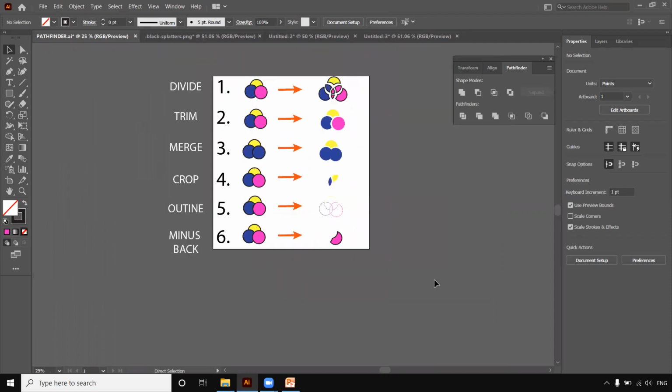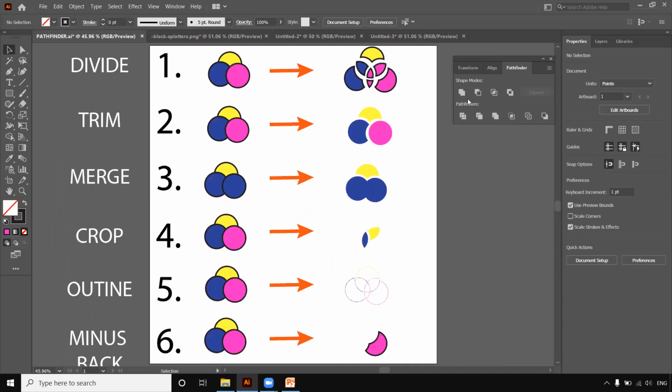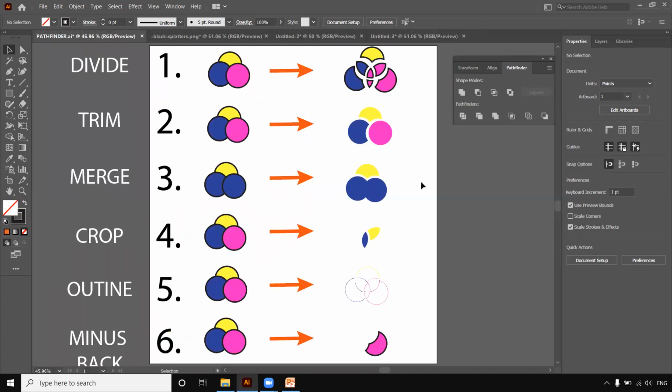All right, so these were the second category of the Pathfinder tool. The first were the shape modes. So we made these objects by utilizing the shape modes, and these objects by utilizing the pathfinders. Now let us discuss when to use the shape builder tool and when to use the pathfinder tool. Well, the similarity is that both of these options can be utilized to create compound shapes. But let's discuss certain points where the shape builder tool is different from the Pathfinder tool.